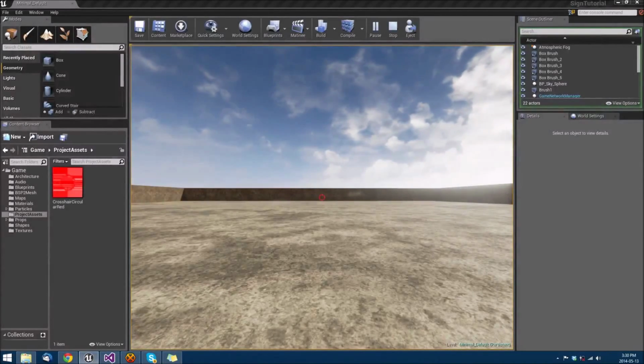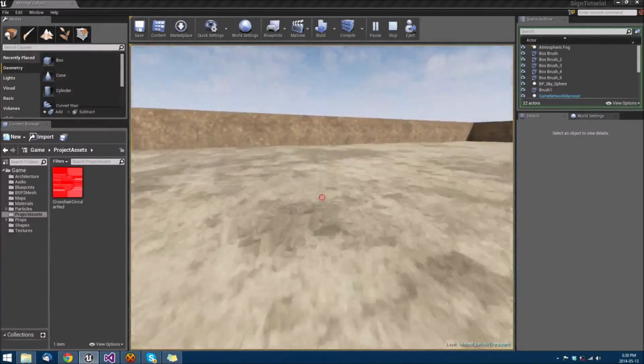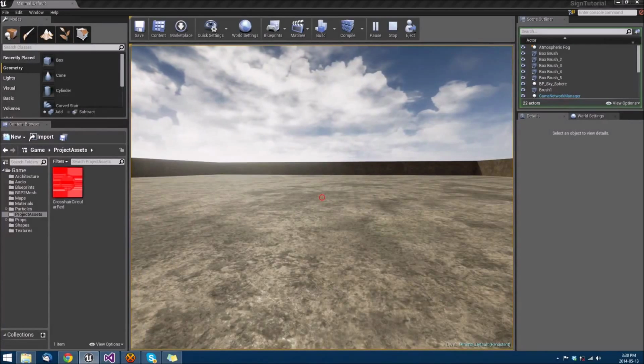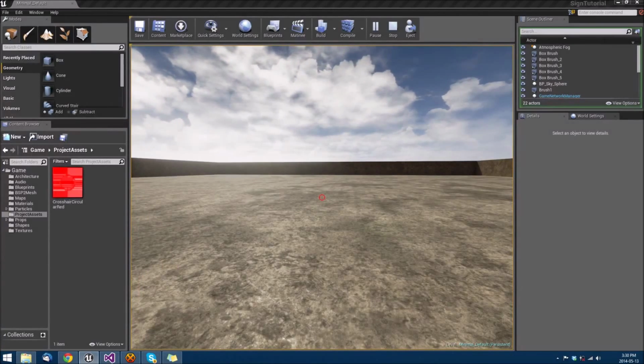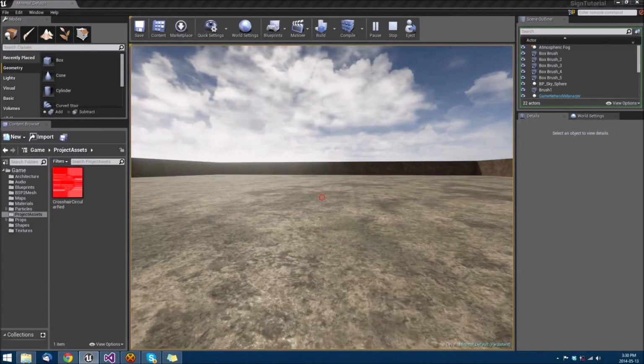That's it for this part of the tutorial, and in the next part we'll actually be casting a ray out as an implementation of a gunshot, and setting up the blueprints for our enemies, and some other cool stuff, so see you then.